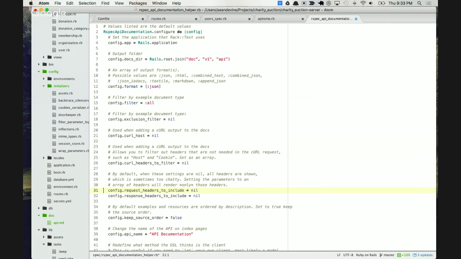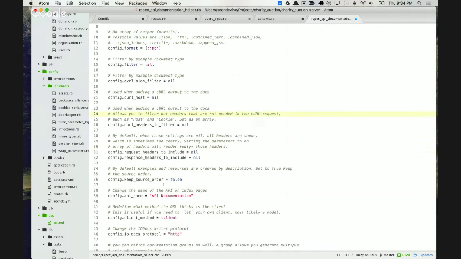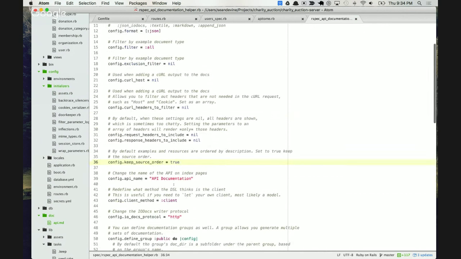All right, so this is which of the headers do we want to include in the request and the response. Now the answer is not going to be all, so we're going to end up setting this, but let's see what it spits out by default, and then we can make some adjustments. I think that'll be interesting to see what the deal is with that. And then, yeah, this is more curl request stuff. So we won't have to deal with that now either. Keep source order. Yeah, I think we want to do that. So I'm going to say true to that. I think it's nice to be able to explicitly put them in the order that we expect them in.